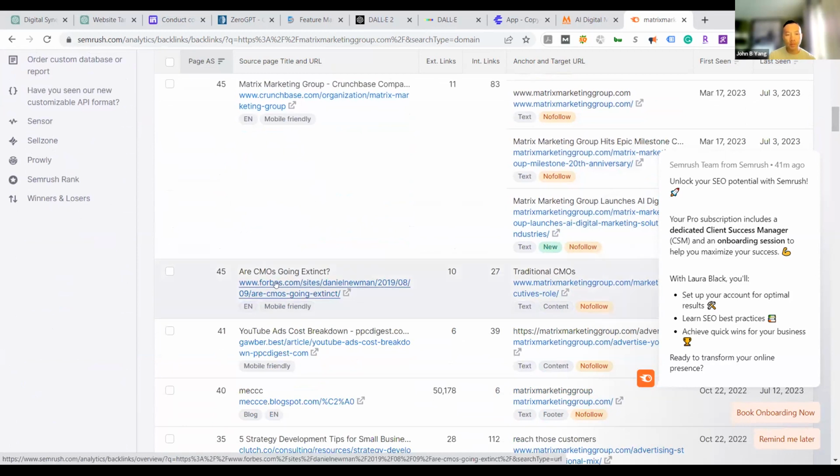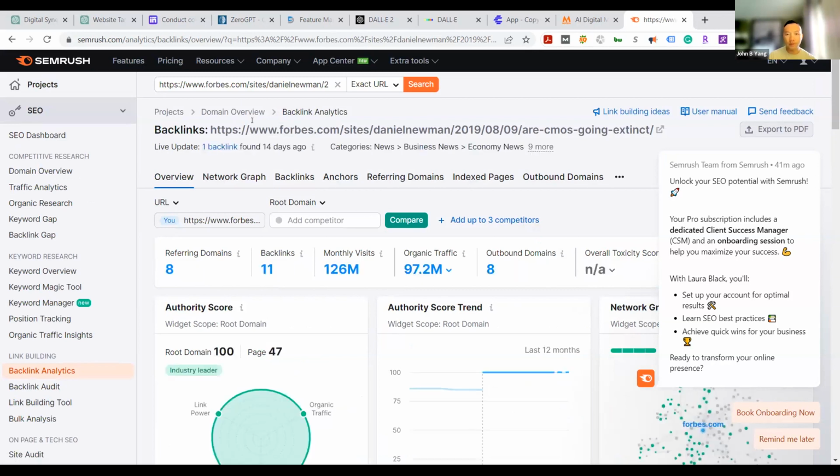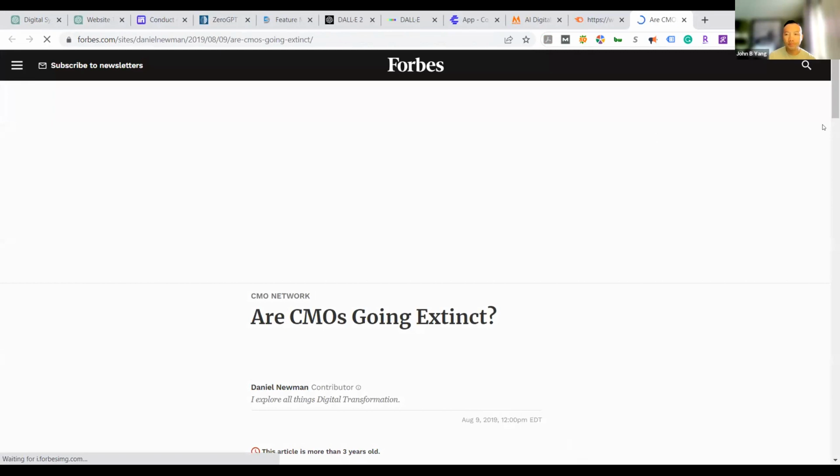That's a big website. If I want to look at it and see what they're doing with Forbes website, I can even go to that URL. So let me just see if I can get there. Let's take a look at Forbes website.